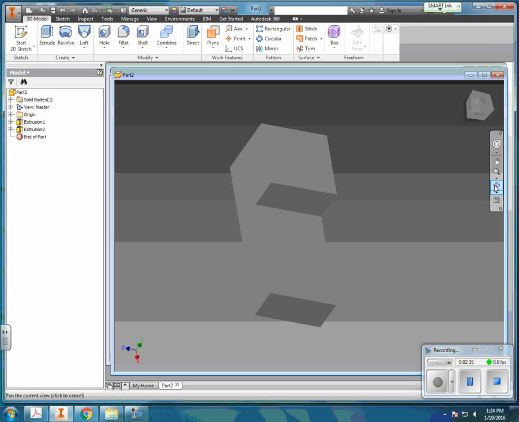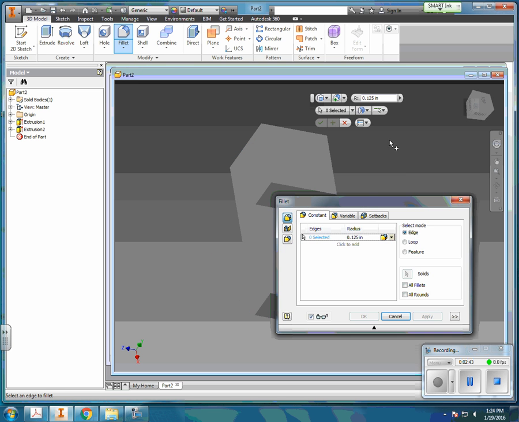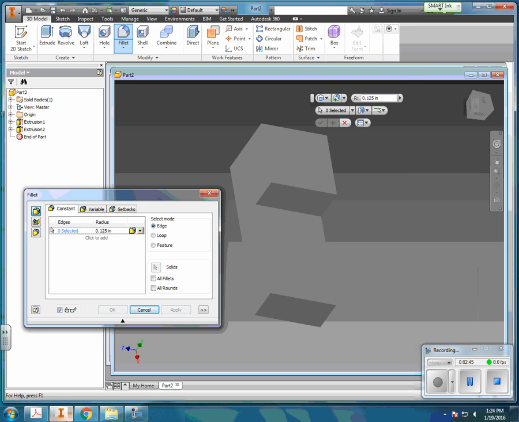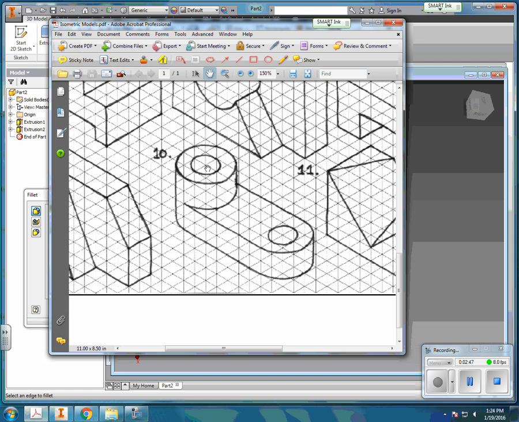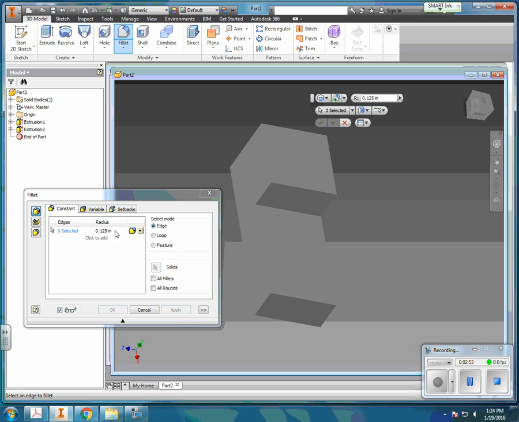Then what I'm going to do is come in, and I'm going to use this fillet feature. I probably haven't done this yet. If I look at this, it looks like my radius is at 0.5. My diameter is at 1. So I'm going to make my radius at 0.5.